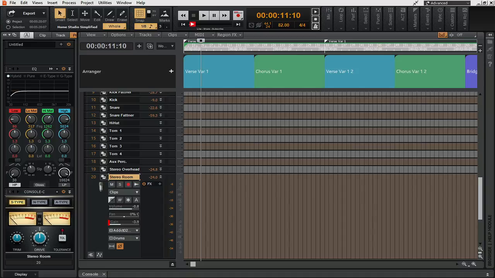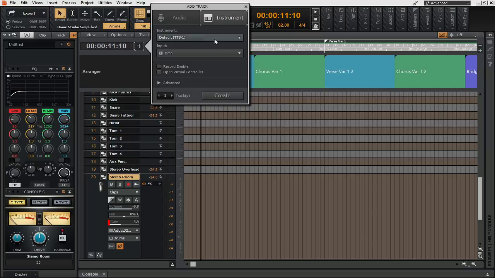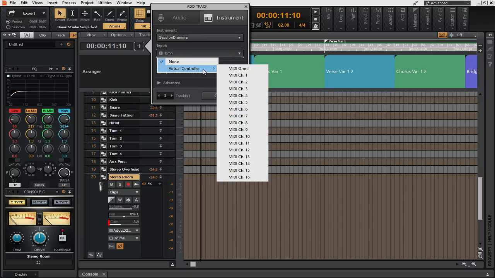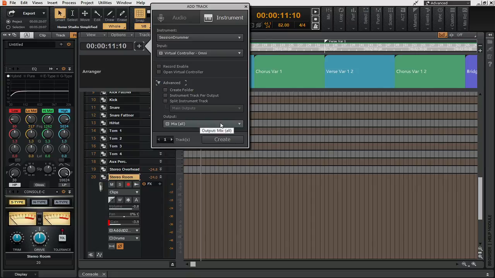When you insert a multi-timbral soft synth, you can specify how many instrument output tracks to create. So if I was to go in here and say I wanted to create another instrument track, it should be from here then, like let's say Session Drummer, MIDI channel Omni, and then go to advanced. So now I can, okay, cool. Instrument track per output. I see. Okay. Yeah, this was not an option before. So that's cool.